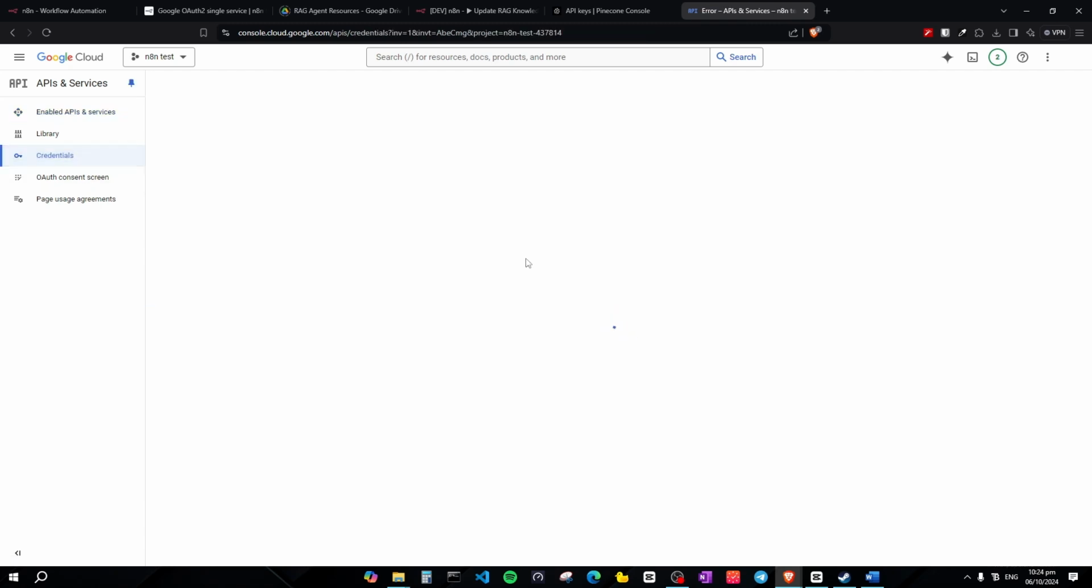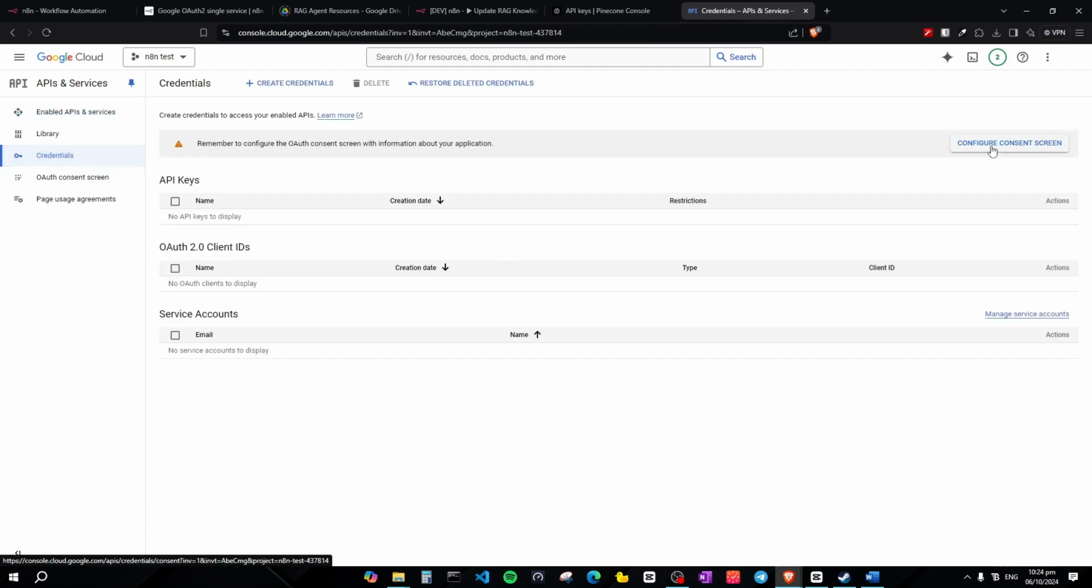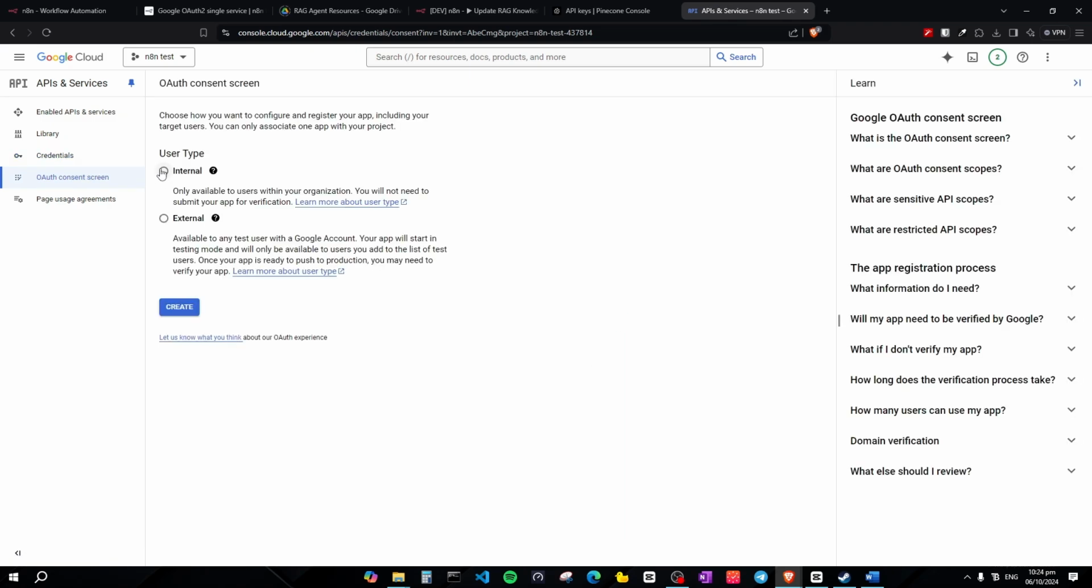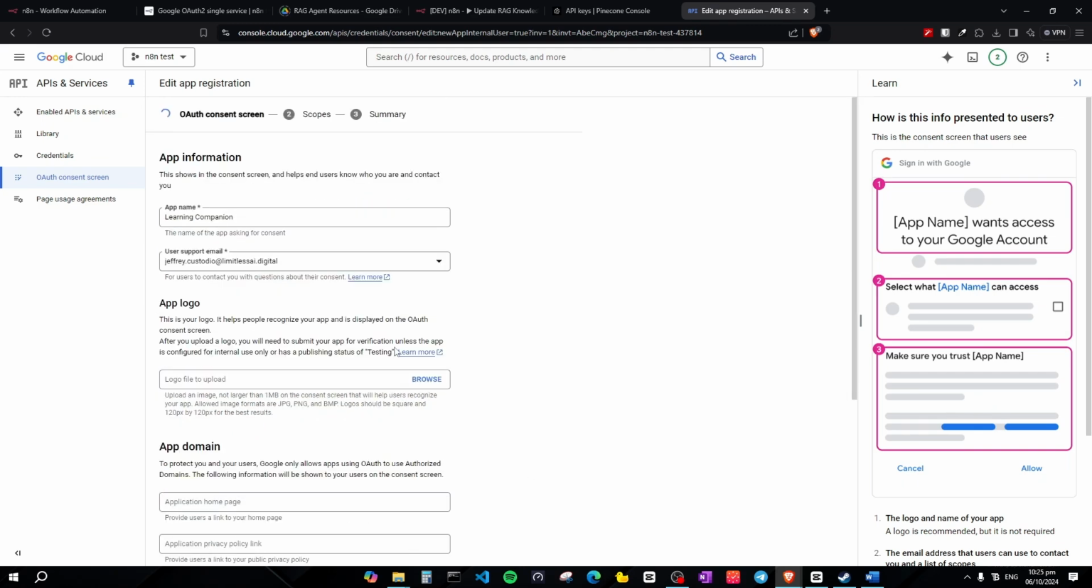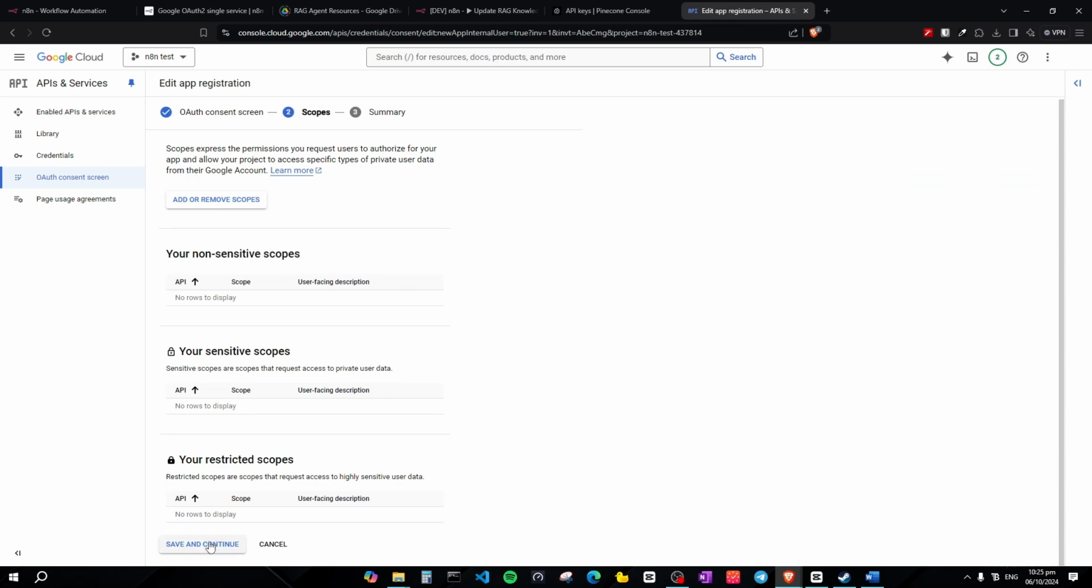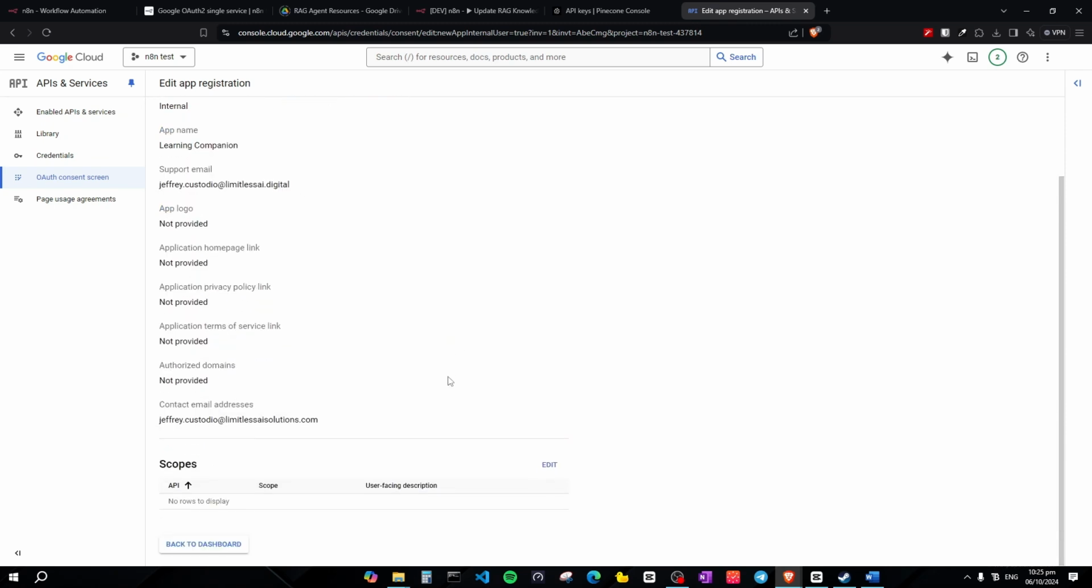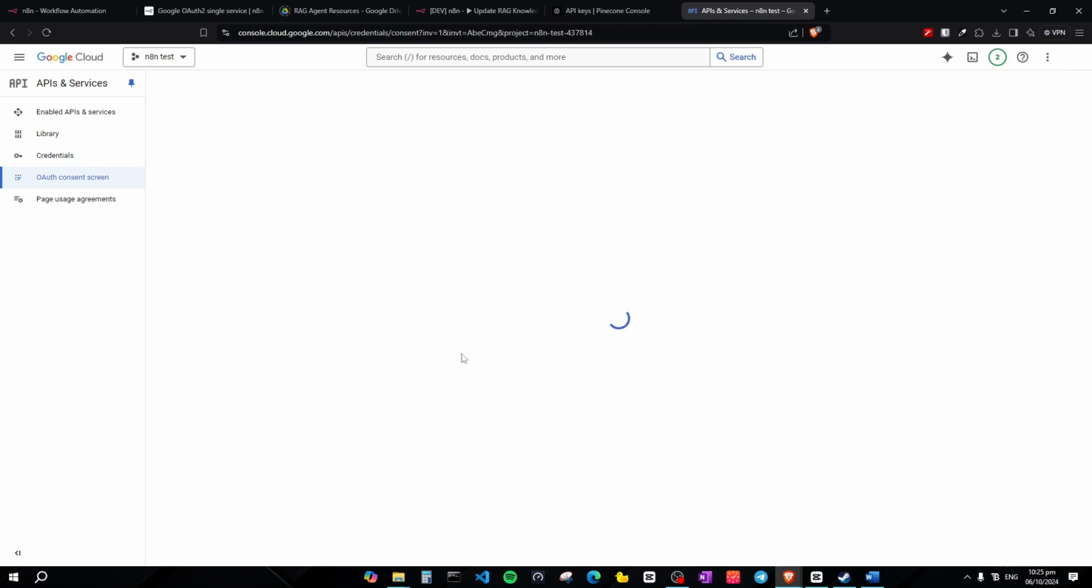Next, go to Credentials tab and click on Configure Consent Screen. Set the user type to internal and hit Create. Now let's complete the required fields for the app information, then click Save and Continue. In the Scopes tab, let's leave everything as default and click Save and Continue until we finish the entire process of setting up the OAuth consent screen.